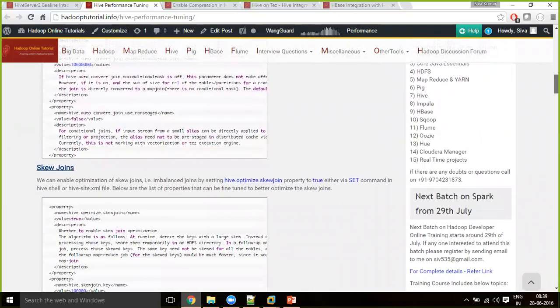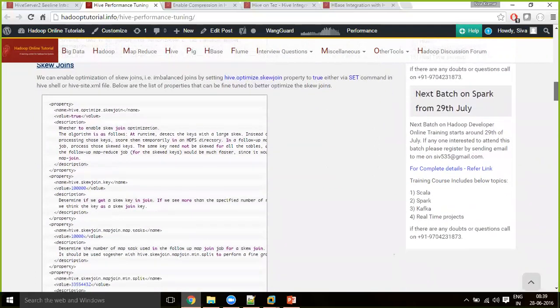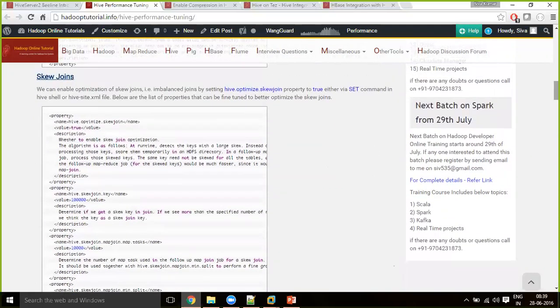Okay. And we have seen skew joins in Pig. There, using skew join, we optimize those kinds of joins. In Pig, it's just specifying one line. Here also, just setting one property is sufficient for us. So hive.optimize.skewjoin equal to true will enable the optimization on that skew join.